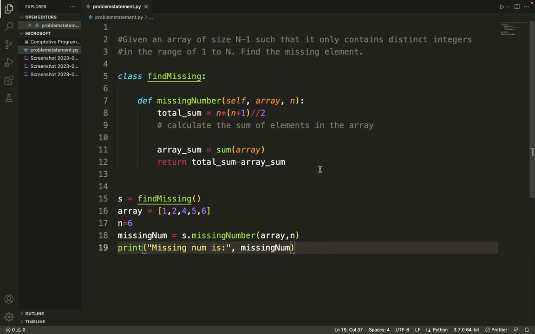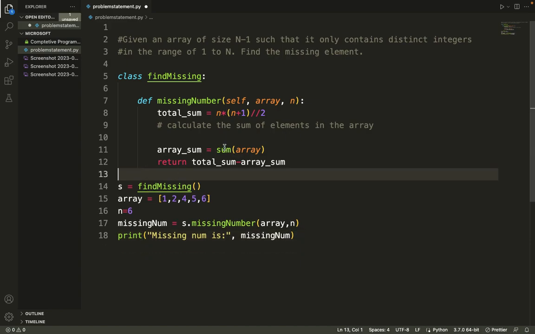You can also mention your solution in the comment box. You can suggest the best suitable one. So this was the optimized solution for this given problem statement.